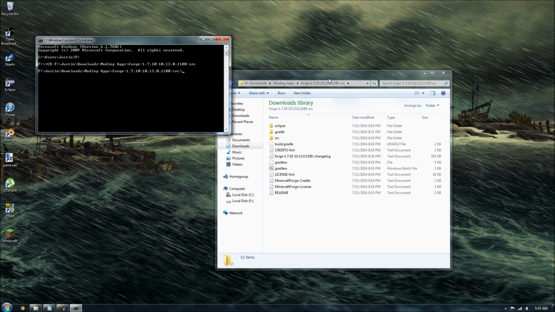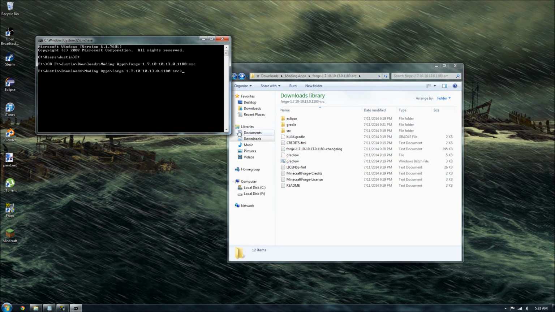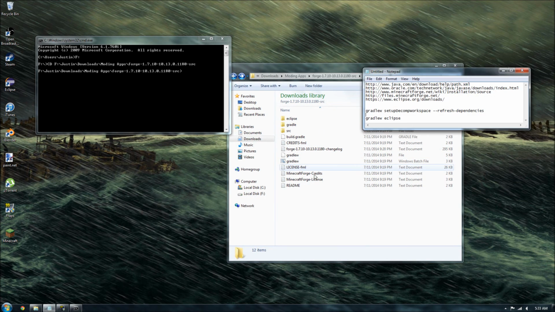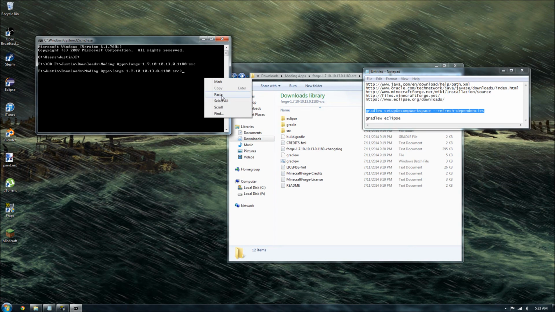So now your directory is into here, and you're going to want to type in this amount of code right here. I'll put this in the description for you guys so that you can just copy and paste it into here and not actually have to type it out. And then hit enter. Now this is going to take a good 5 or so minutes. So just give it some time and then come back.